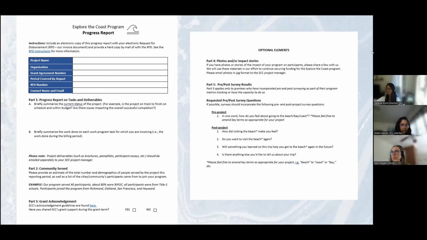Part 3 is grant acknowledgement, and you can check the box if you've acknowledged Conservancy funding in this term. And then the last part is the optional things we talked about: photos and impact stories. These we like to see because sometimes we share them with our board to get funding for this kind of work, or with others in Sacramento.